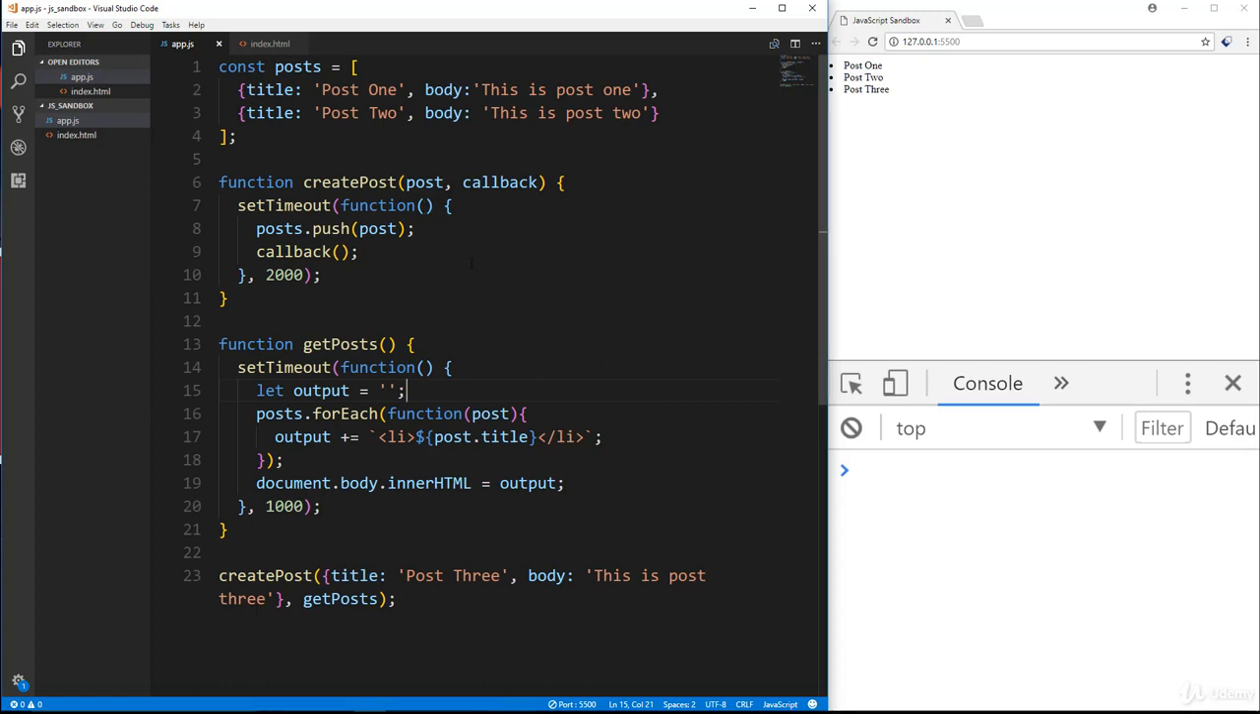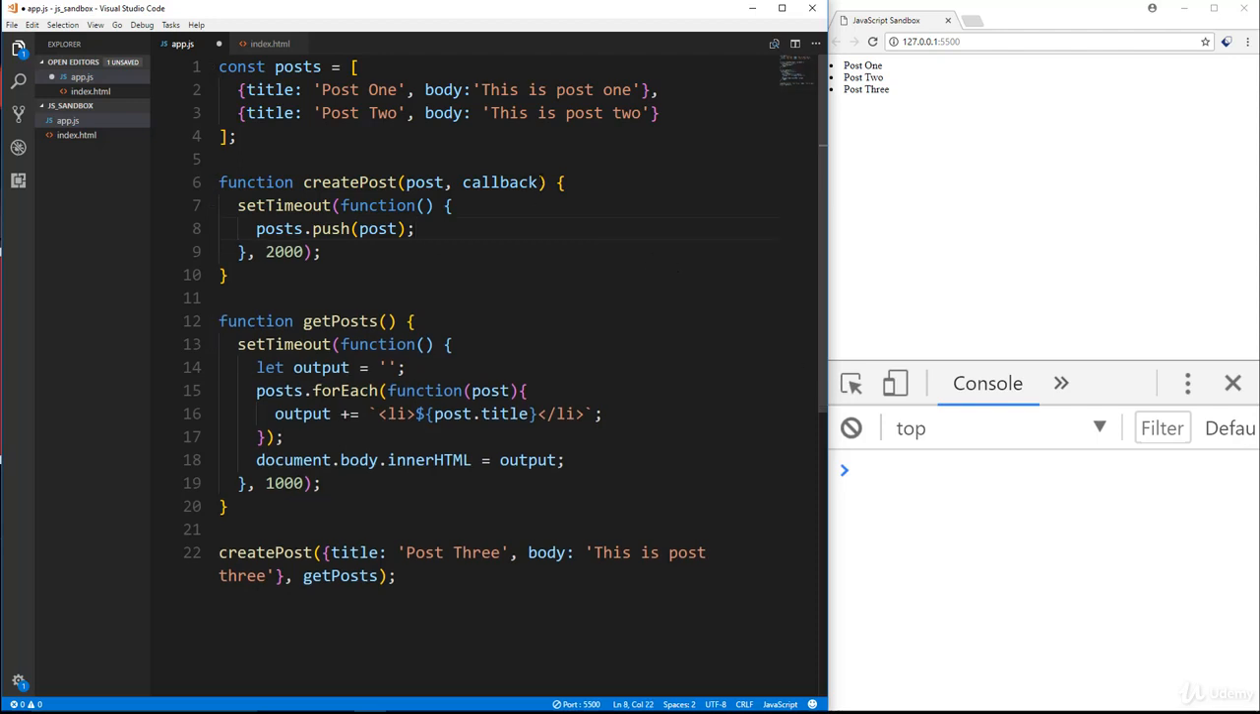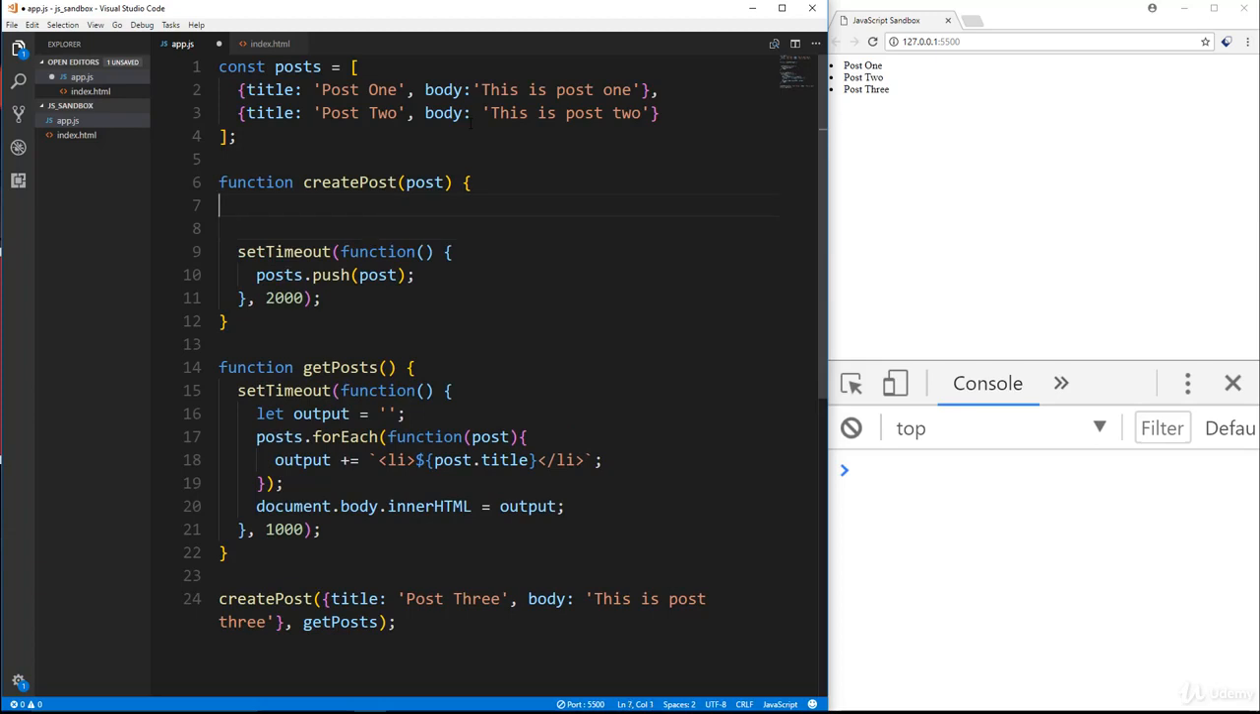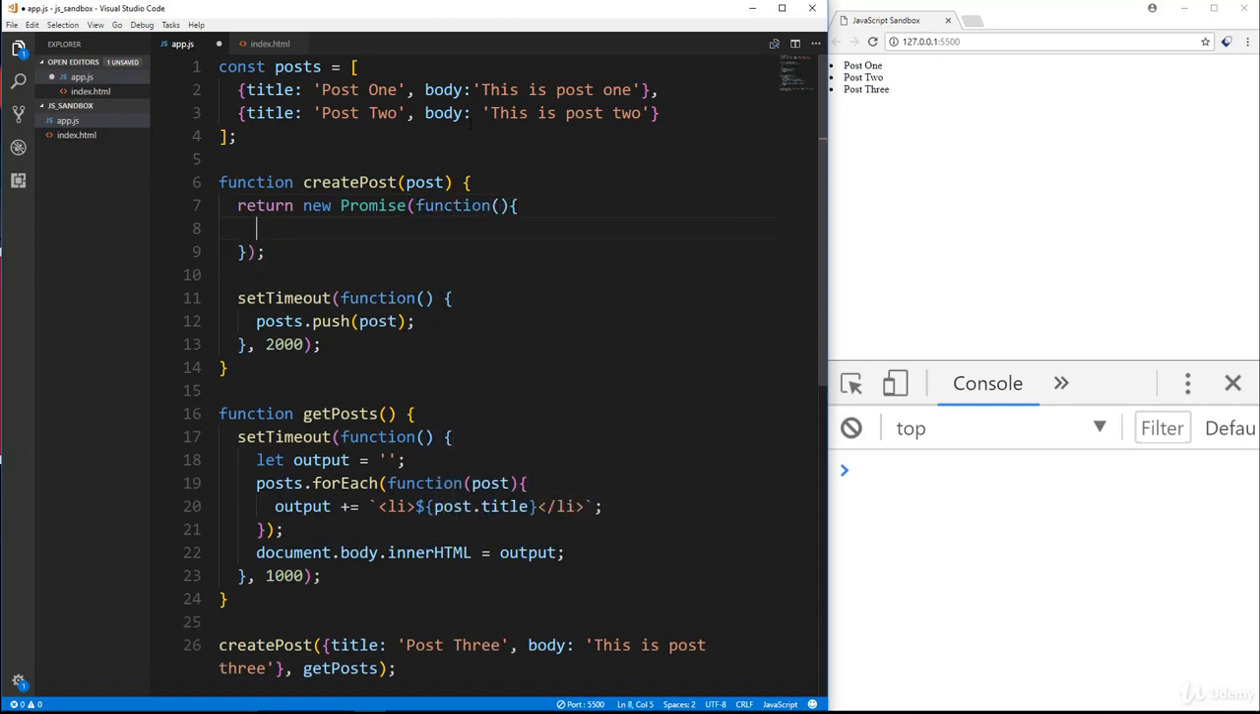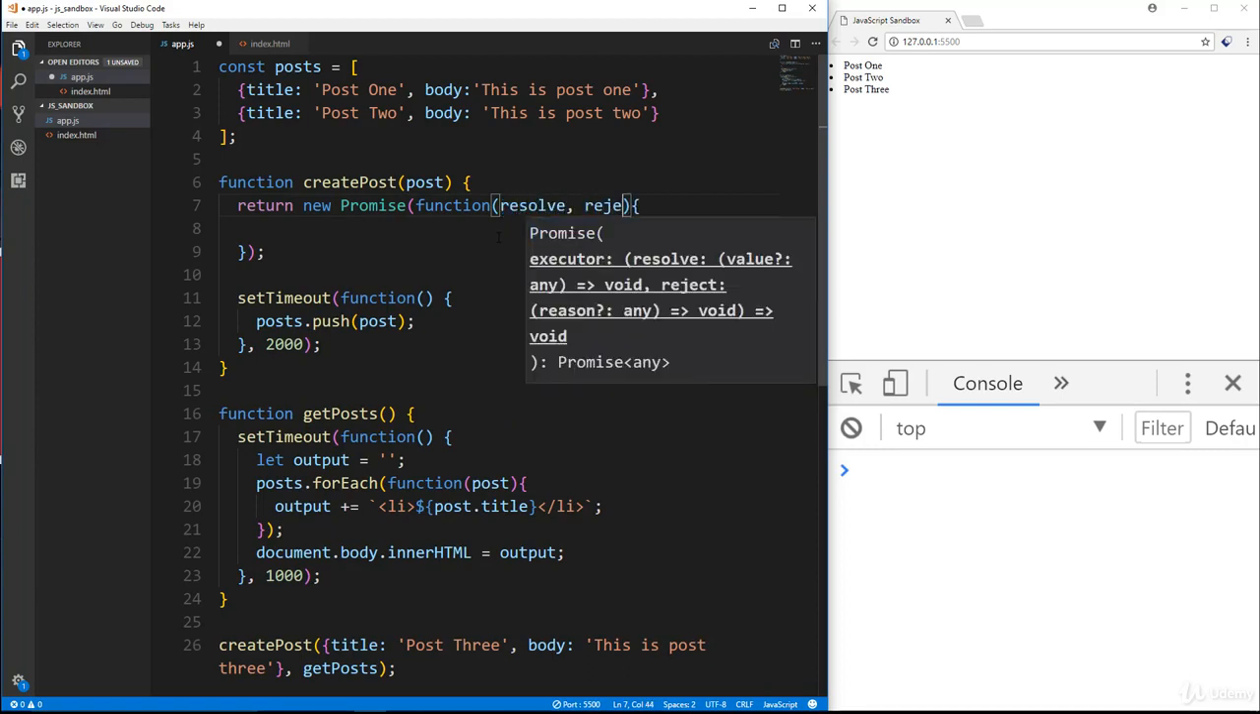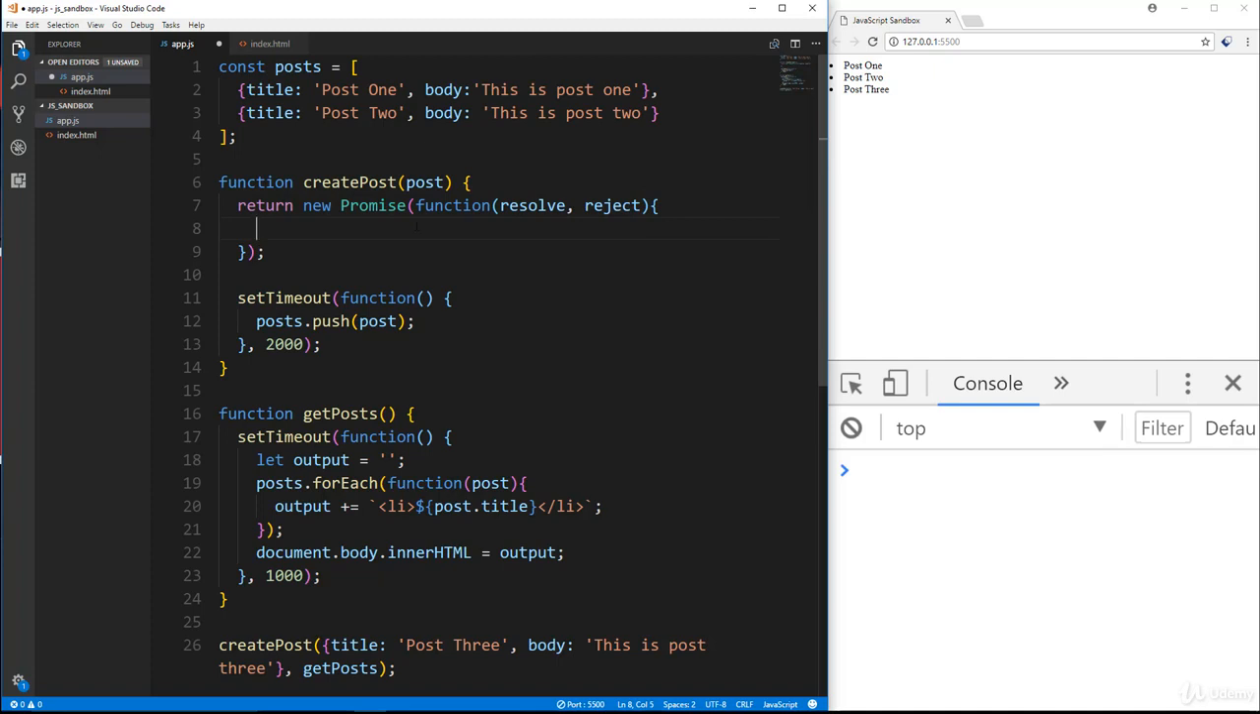Alright, so let's go ahead and go to create post. We're going to get rid of the callback function here. We're also going to take away the callback parameter here. Now when you want to create a promise, what you want to do is just return new promise, and then inside promise we pass in a function. Now this function takes in two things. It takes in resolve and reject. So resolve is what we want to call when we're done with what we're doing. Reject we want to call if there's some kind of error that we want to throw.